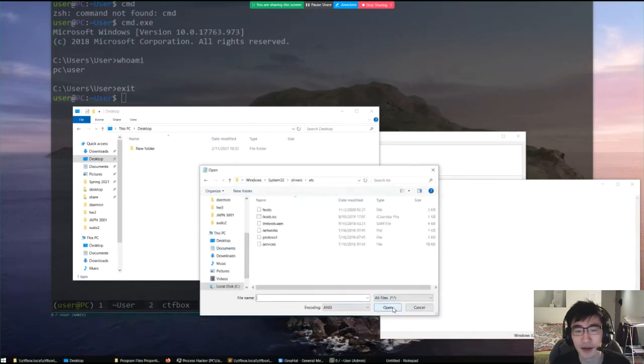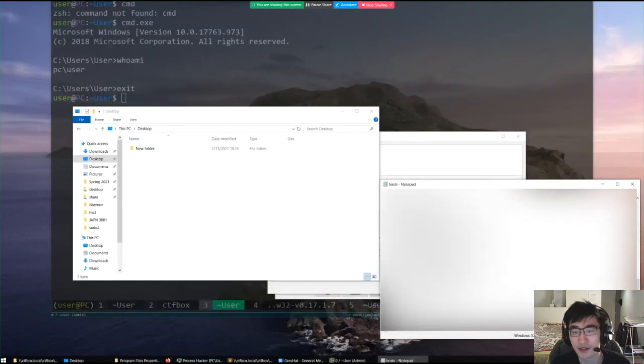I can't edit my hosts file normally. If I try to save it, it's not going to work. But if I run Notepad as admin, then I can save my hosts file.